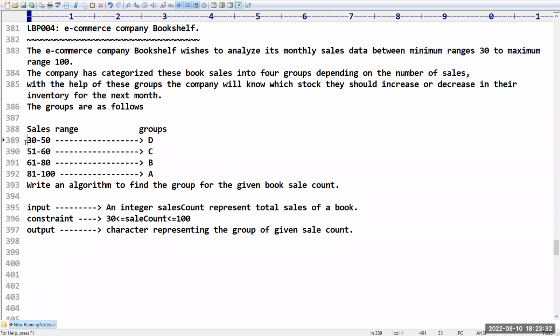If the sales range is between 30 to 50, the group is D. If it is between 51 to 60, the group is C. Sir, please confirm, is my screen visible?